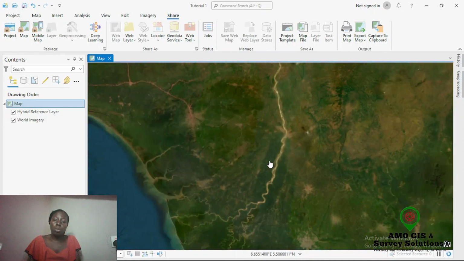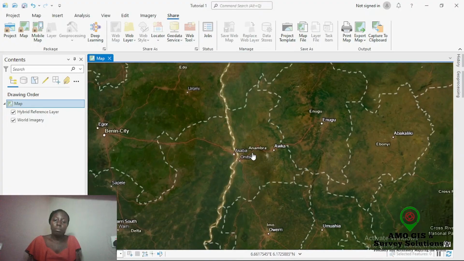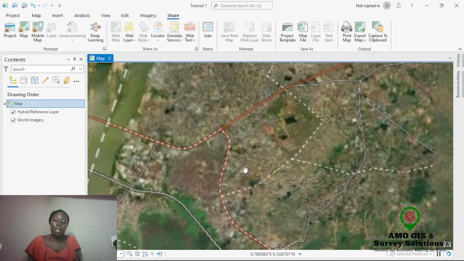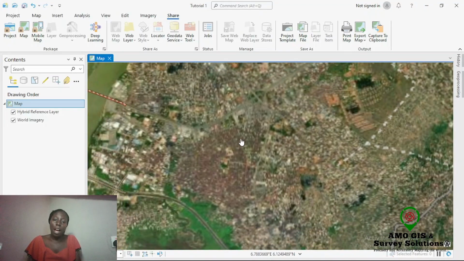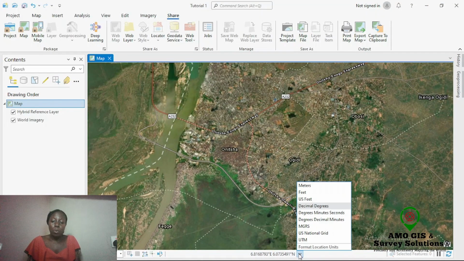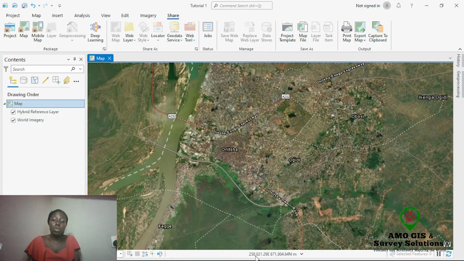I am zooming into Oka. Let's say I'm zooming into Onitsha. Now my coordinates have changed. 6 and 6. This is the XY coordinates. If I change it to meters, I am going to be seeing 2, 2 and 6, 258,021.29 eastern. See where I'm hovering over? I hope you're seeing this. And then 671,822.09 meters.